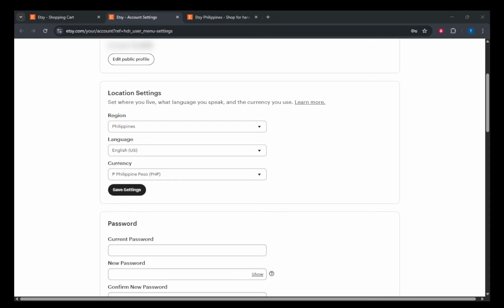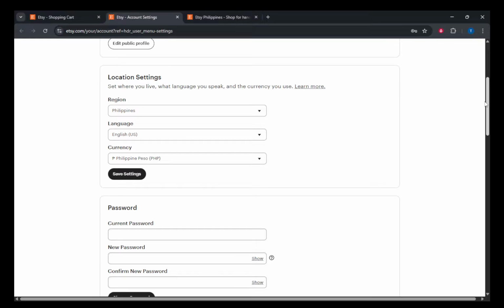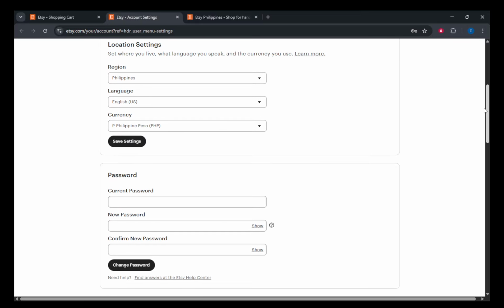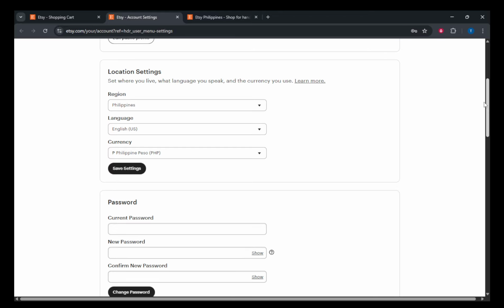In today's video, I'm going to teach you how to change currency settings on Etsy, whether you're shopping for the perfect handmade gift or just browsing through Etsy's unique collection of goods. Setting your preferred currency can make the whole experience more seamless and enjoyable. By doing this, Etsy will display prices in the currency of your choice, making it easier for you to understand how much you're spending without constant mental math or currency conversion on the side.